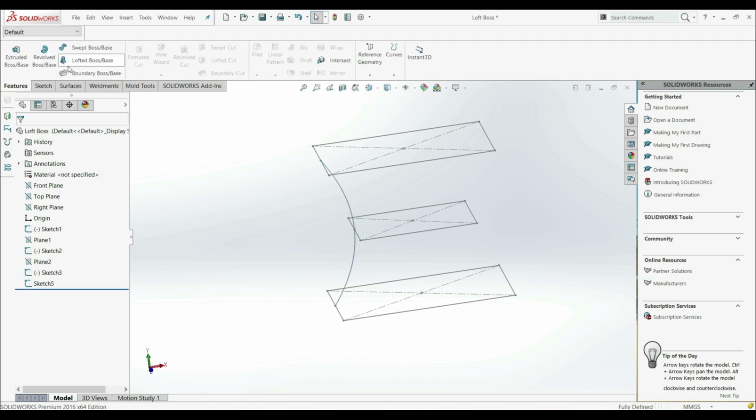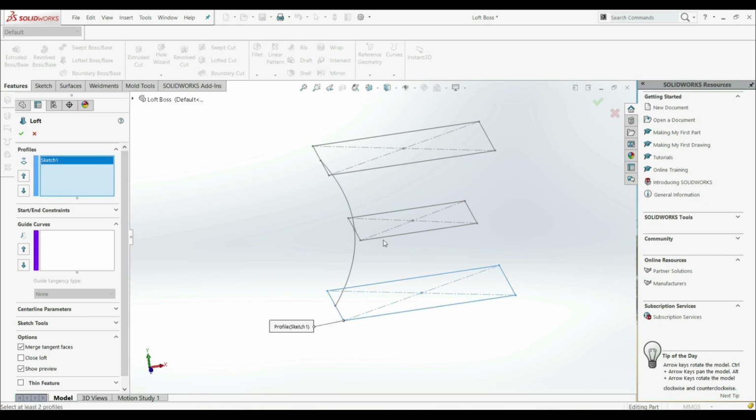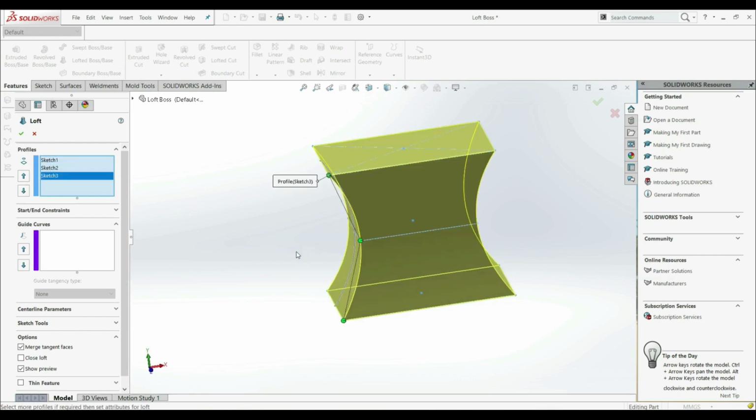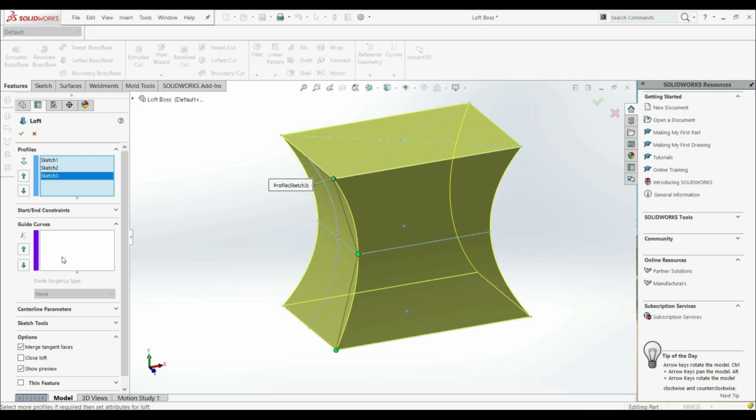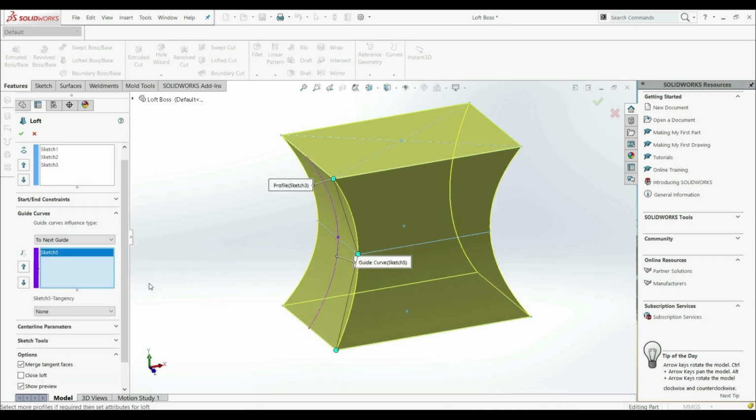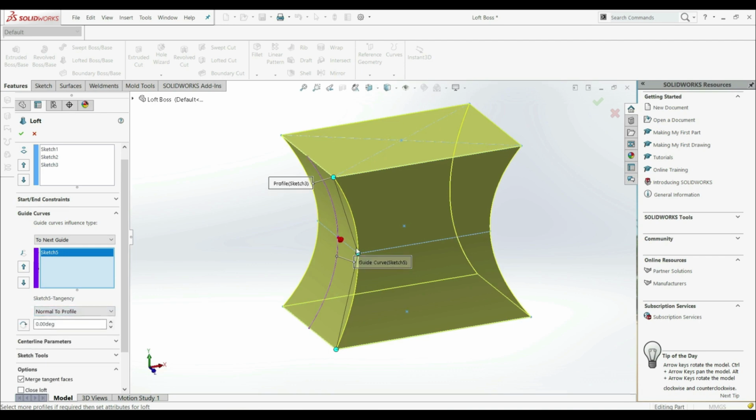Let's go to features and let's choose Lofted Boss Base. Now we're going to choose those three profiles, this one, and this one. Now here we have an option to add guide curves. We can add one or more guide curves. So let's click here and let's choose this guide curve, like this. As well, we can choose here normal to profile, like this.